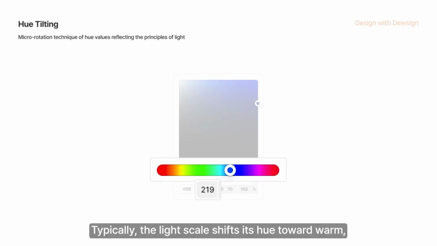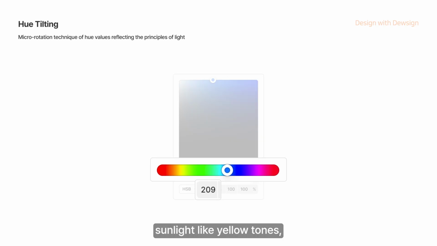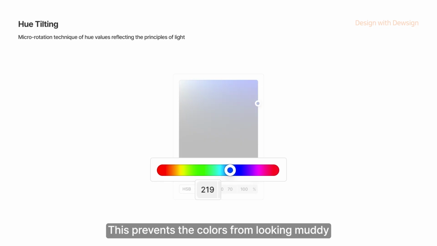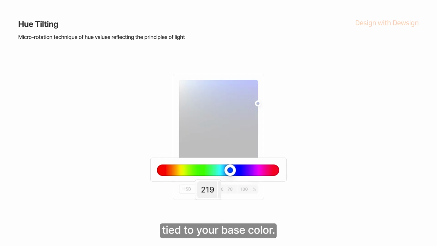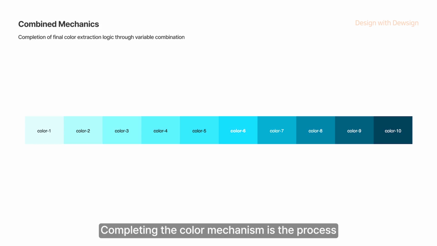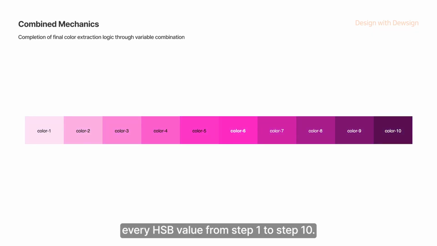Typically, the light scale shifts its hue toward warm, sunlight-like yellow tones, while the dark scale shifts toward cool, shadow-like violet tones. This prevents the colors from looking muddy and keeps the shifting shades closely tied to your base color. Completing the color mechanism is the process of weaving all these variables into a single formula. Once you input your base color into the equation, our designed brightness curves and hue tilting logic kick in, automatically calculating every HSB value from step 1 to step 10.